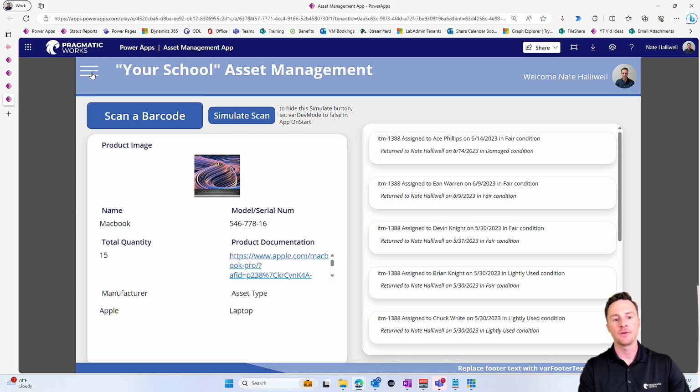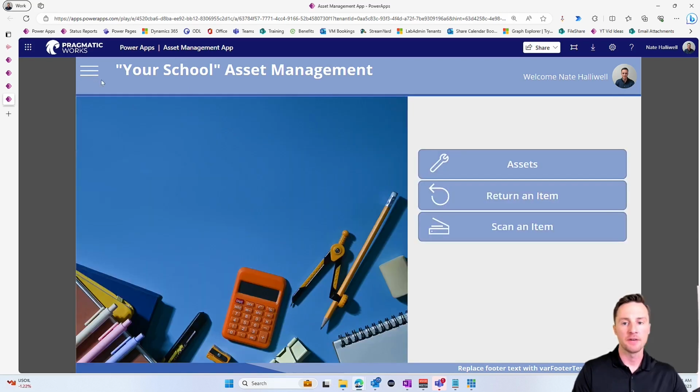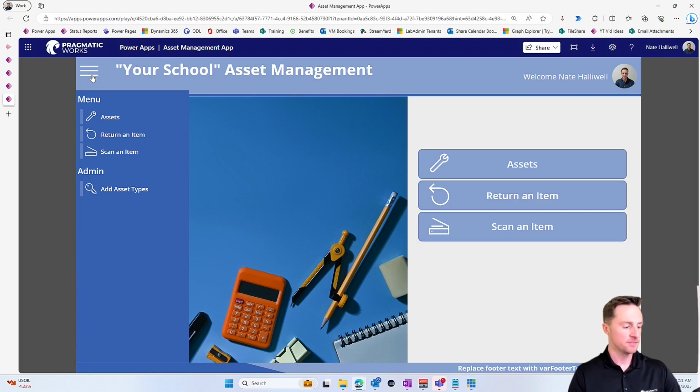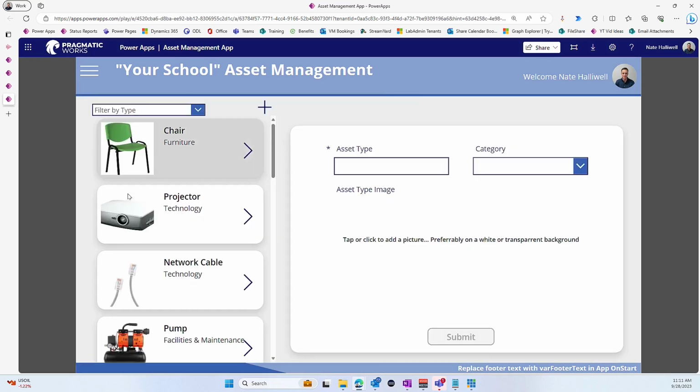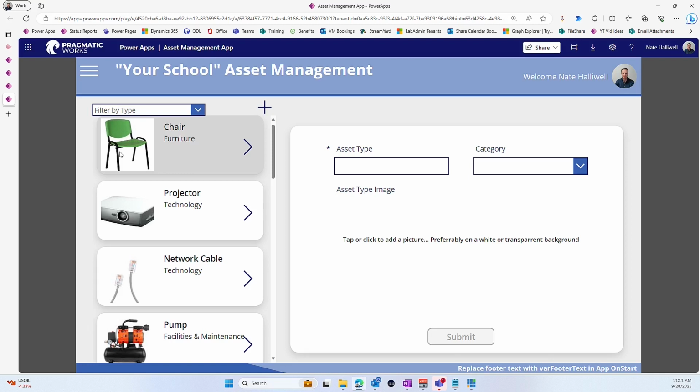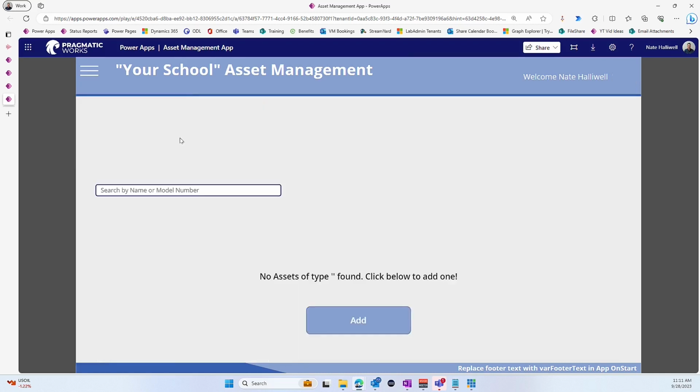Next, I'll go into how to use this app as an administrator if you are one. If I go up to the hamburger menu in the top left, you will see that I am now an admin, so I have this extra section down here where I can add asset types. So let's go to that screen and see what we've got here. These icons may look familiar to you. These can be found on the main assets screen.